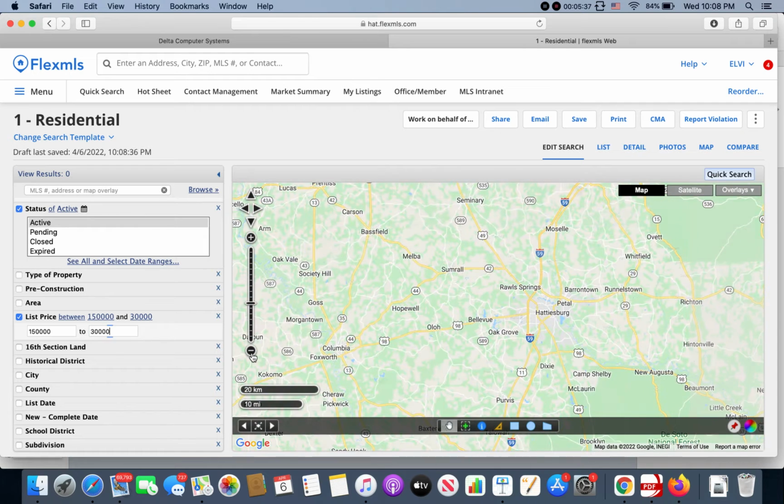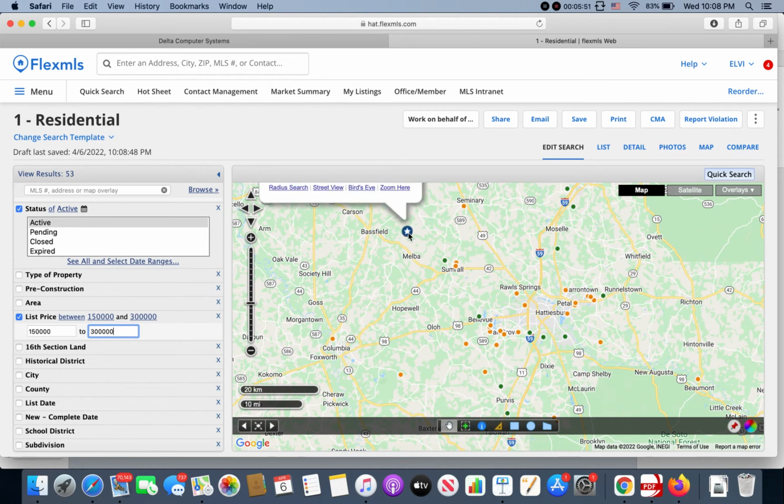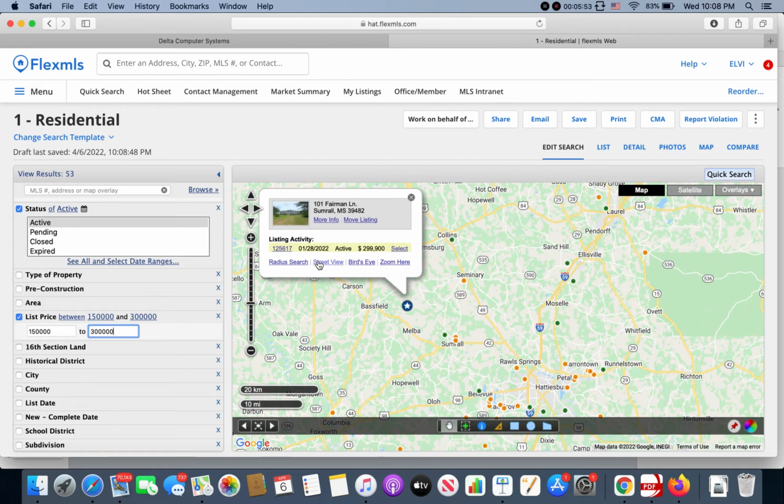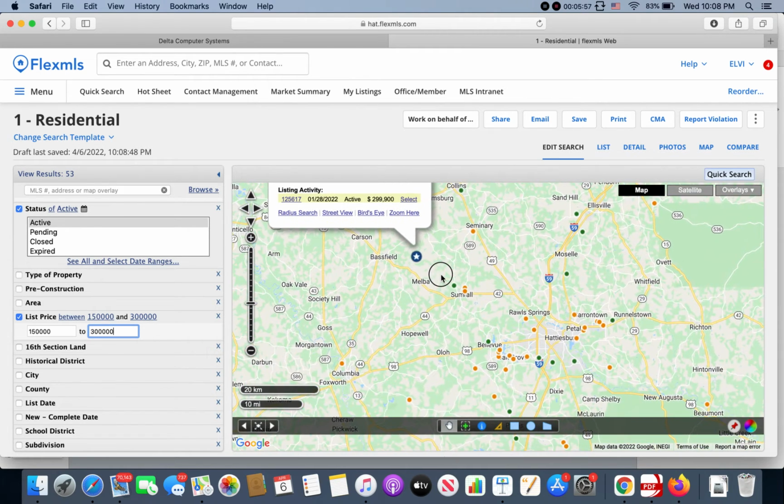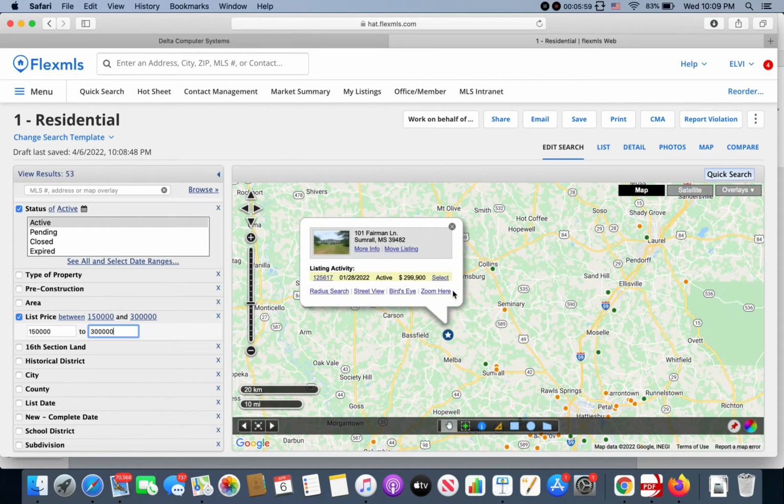That literally just zeroed out everything. So I'm missing a zero there. Okay, so anyhow, that narrows it down, so you can go through here and pick out different listings.